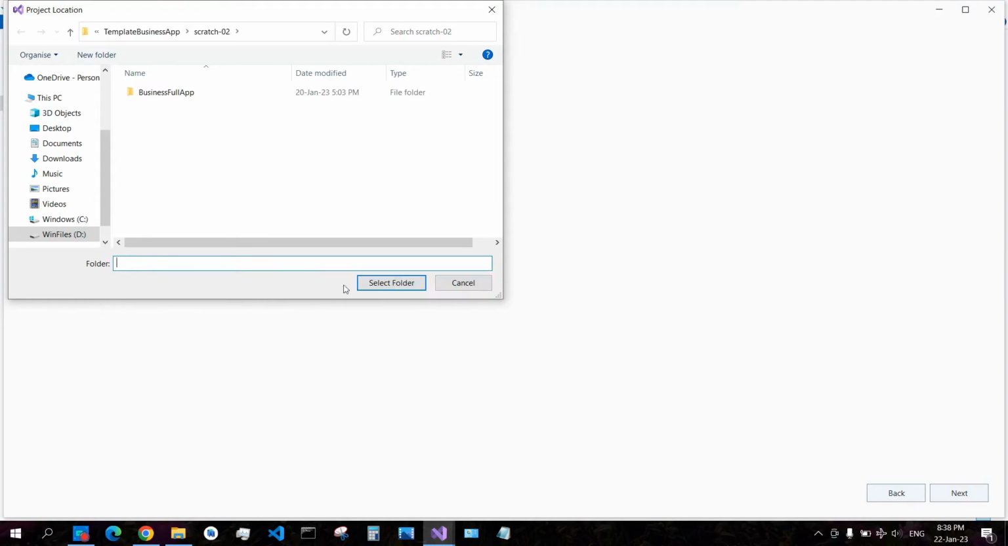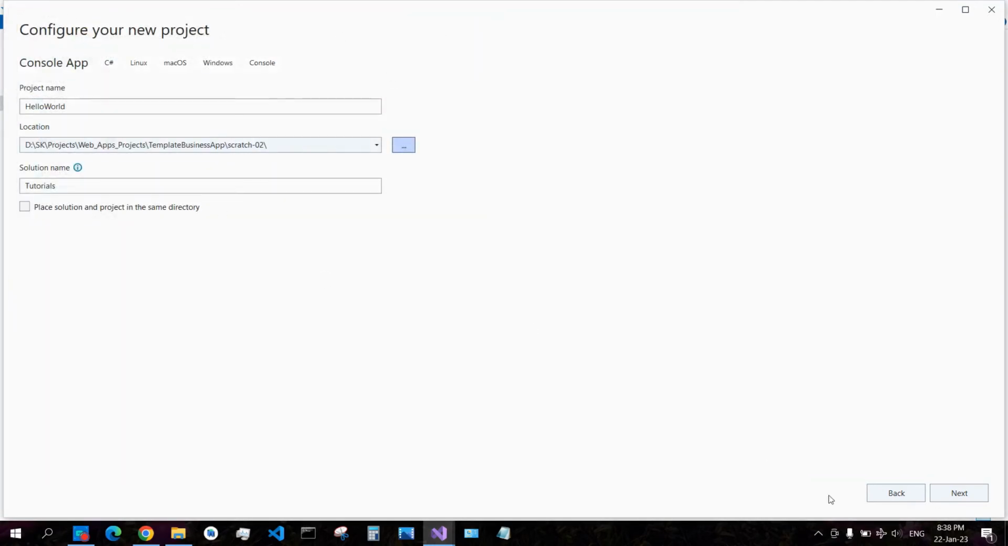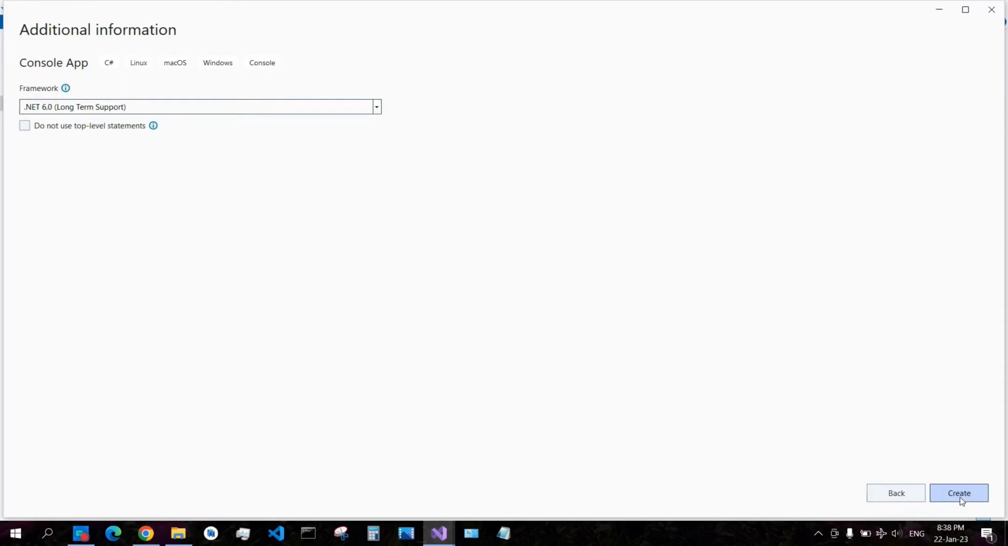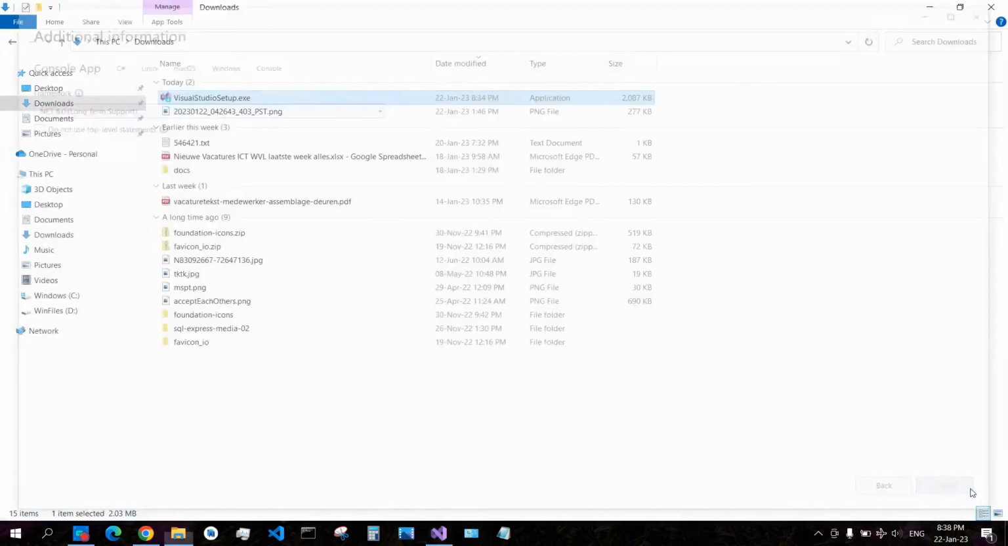I choose it here, and then next, and then here you choose the framework, the .NET framework version. I have this long-term support, .NET 6 and .NET 7 is standard term support. I go for long-term support and then click on create.